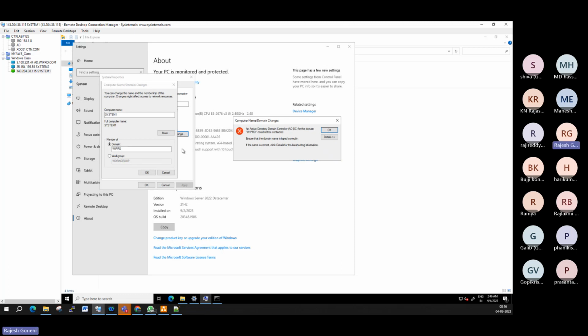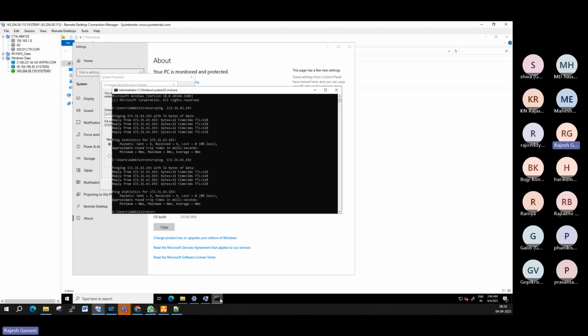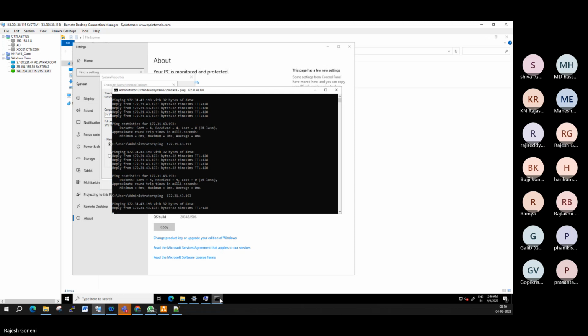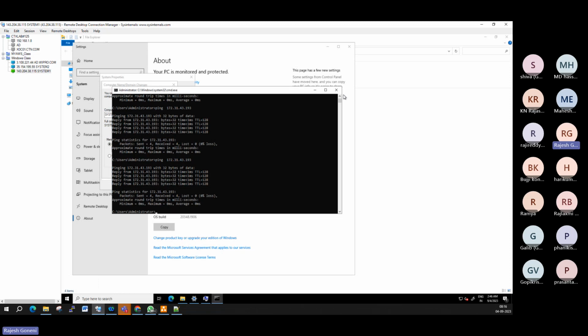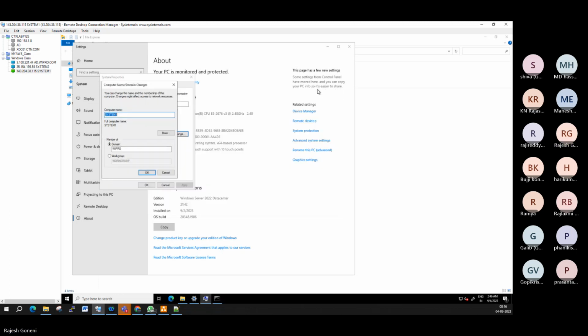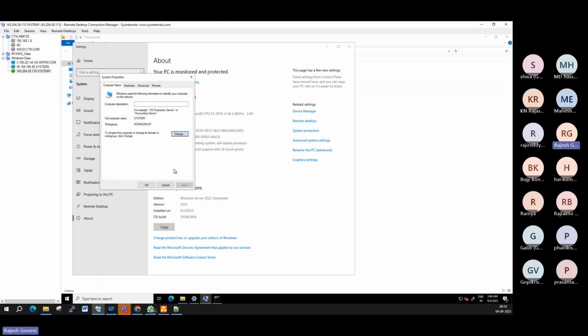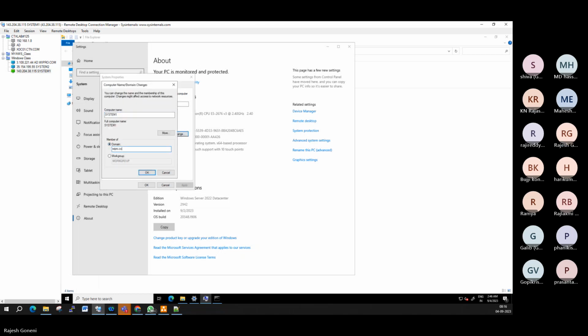Yeah. So the Wipro domain is unable to contact, but ping is working fine. Ping is working fine, but I'm unable to join the machines to the domain controller. So you can try multiple times, provide a proper domain name and click OK. If it is not working, then you have to start troubleshooting the issue.